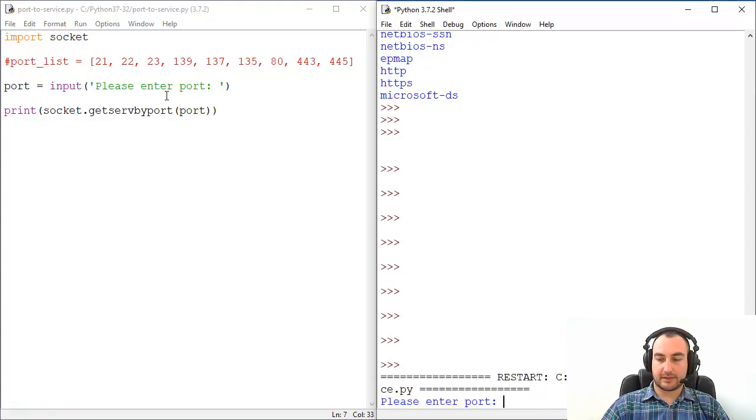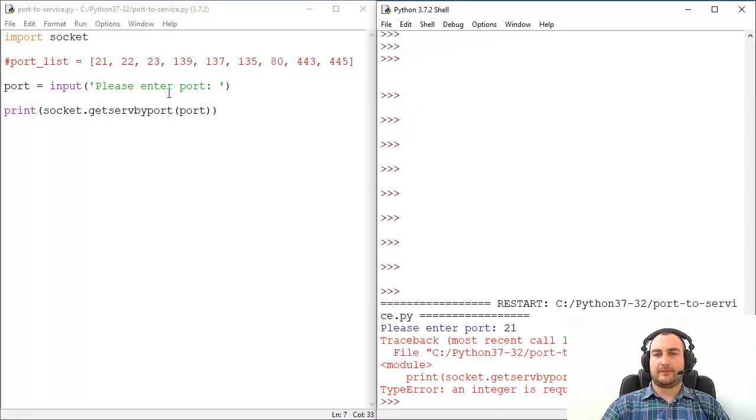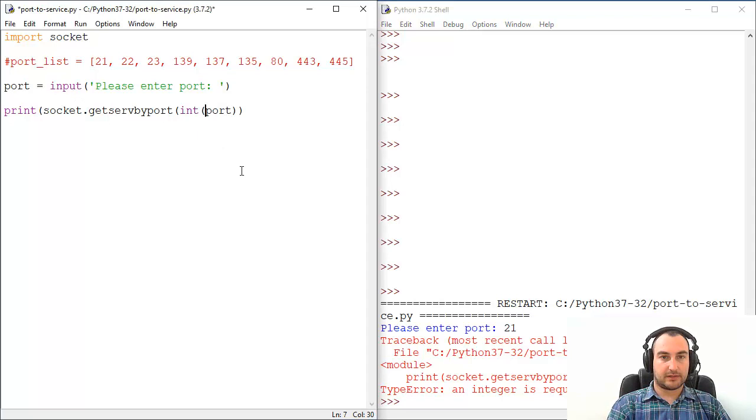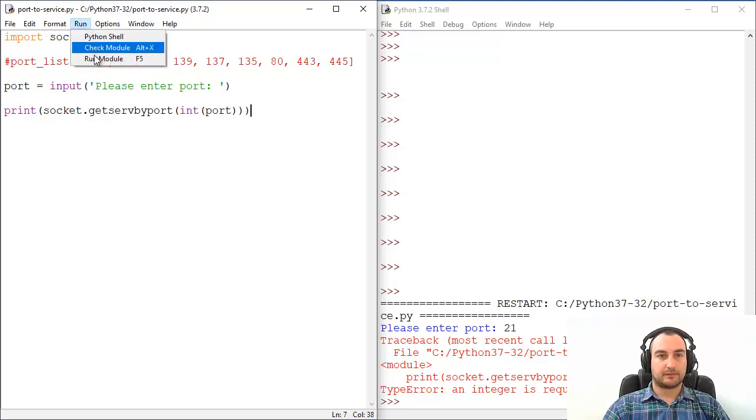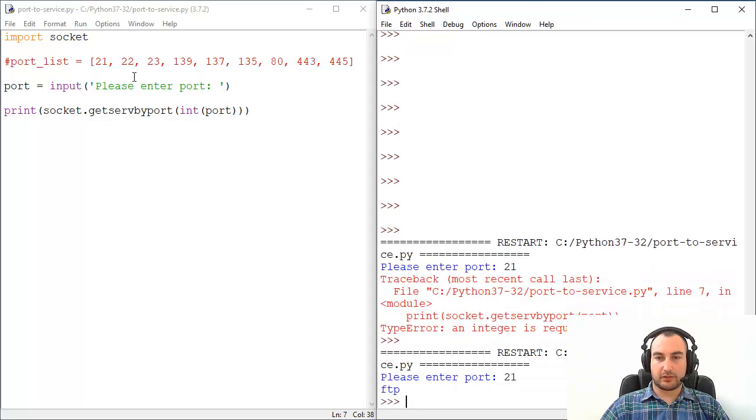Let's run it. Please enter port: 21. An integer is required, got type string. Oh yeah, let's convert this to an integer. Really simple stuff. Just use int as a prefix, and then you're cool. 21, FTP.